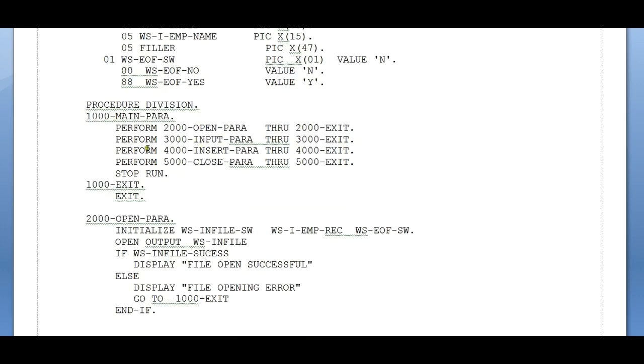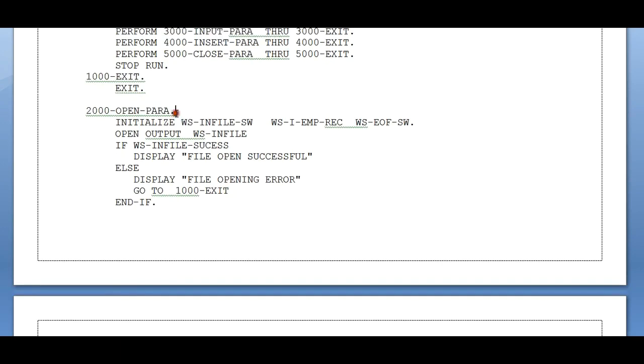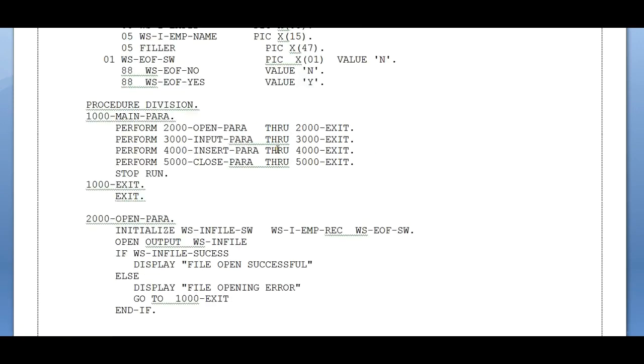Now the procedure division: 1000 main para performs 2000 open para, 2000 exit, and so on. In this main para, what I'm doing is opening the file, reading the data, inserting the data, and closing the file. First it will go to the 2000 para and initialize the WSN file status, WS employee record and the other fields. I'm initializing everything here.